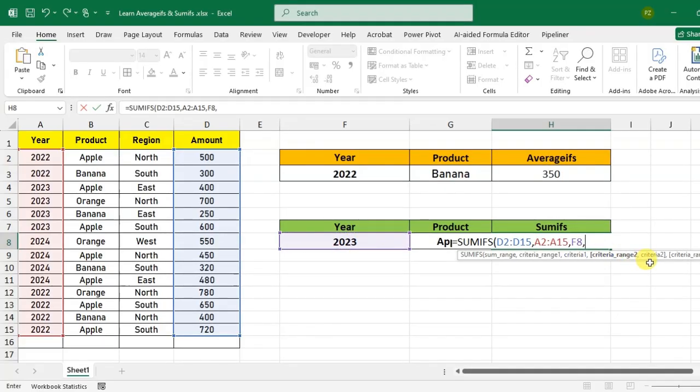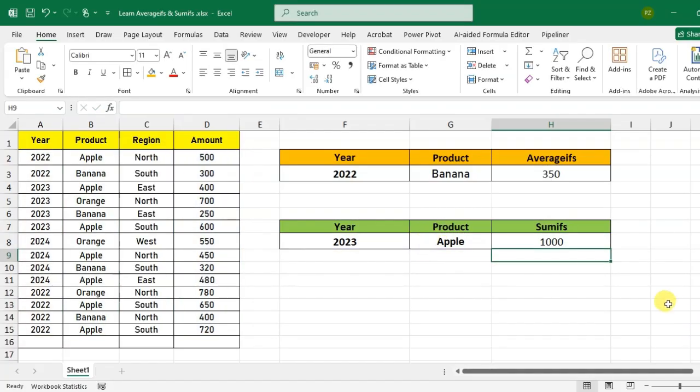Criteria range 2. Criteria 2 is the product, so the product range will be the product column. Select the cell and select the entire column, use a comma, and select criteria 2, the product, Apple. So select this cell, close the bracket and press enter. That's it. Here you can see 1000 as the sum total as per the year and product. It means in 2023 the Apple product sum amount is 1000.